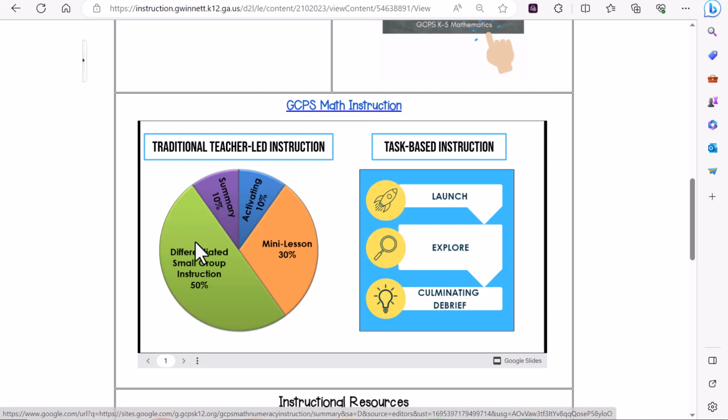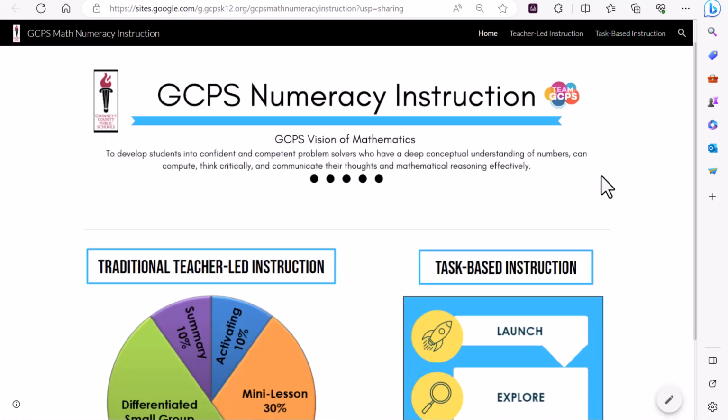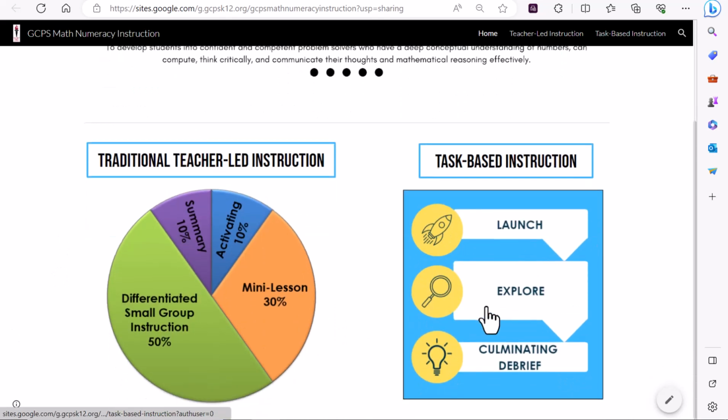But before I do that, I do want you to know that if you click any of the pieces of the pie chart or the different parts of the task-based instruction, it will lead you directly to that portion of the Google site. I, however, am going to take you to the Google site by clicking here. Here on the Google site, you will also find active links and examples of each component of not only the traditional teacher-led instruction, but also the task-based lesson.